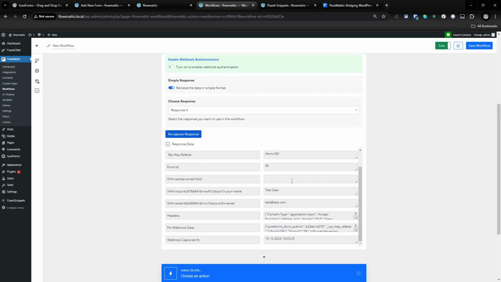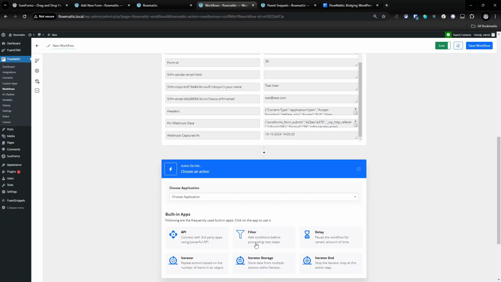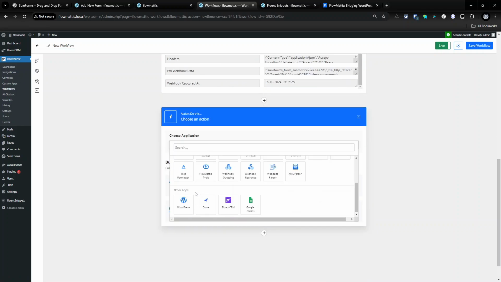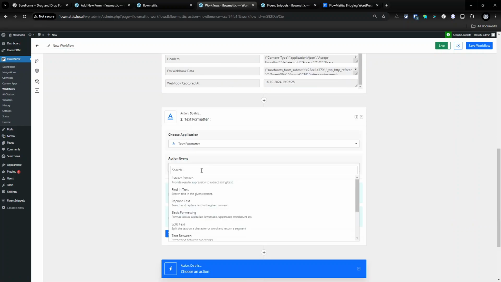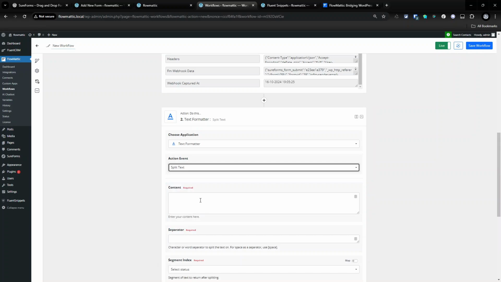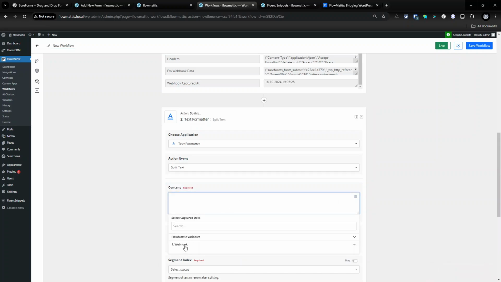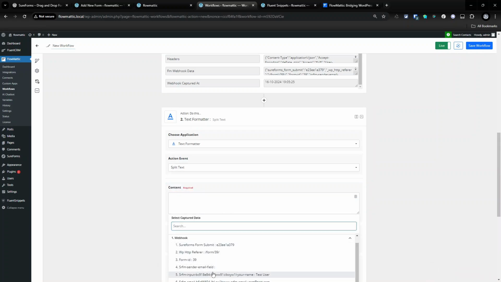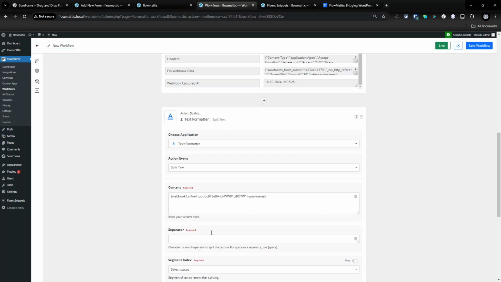As I said earlier, I'm only putting a full name item rather than a first and a last name, because I'm going to want those for FluentCRM, but I'm going to use the text tools for that. So I'm going to select down here, text formatter. I'm going to split text. I'm going to select from our webhook this one here, which is your name. And the separator is going to be space.